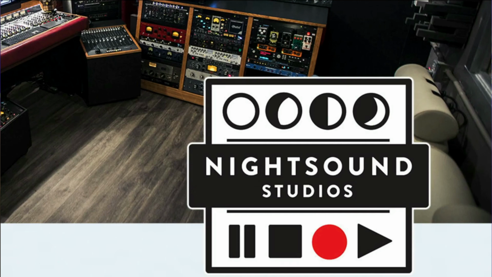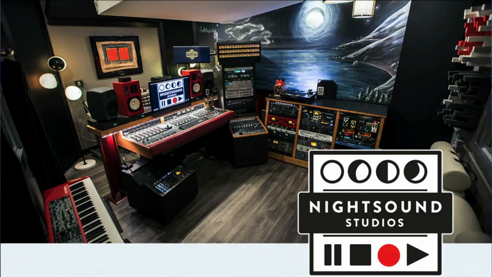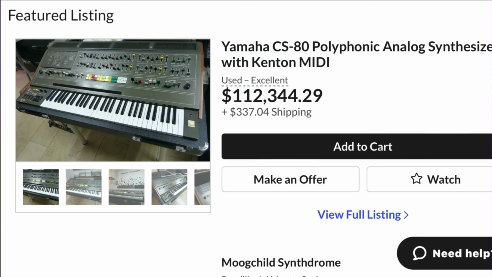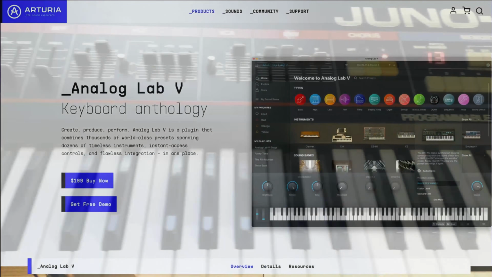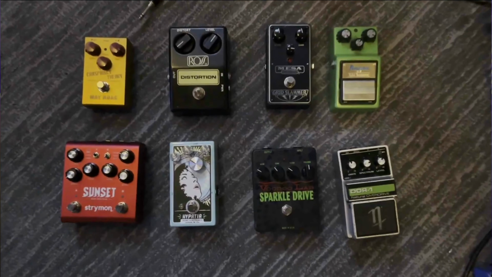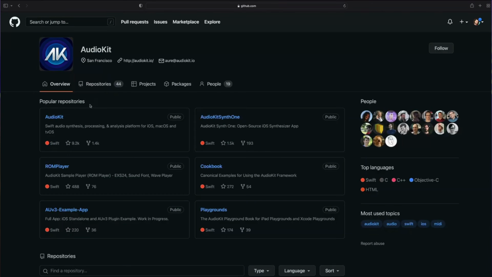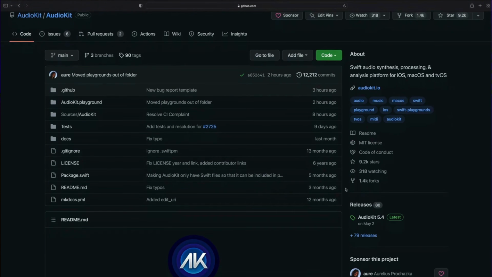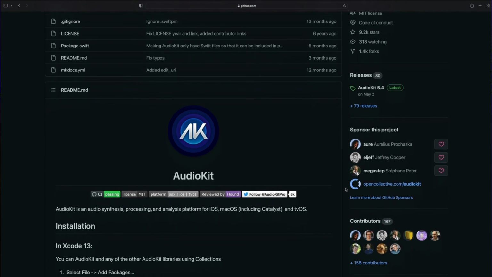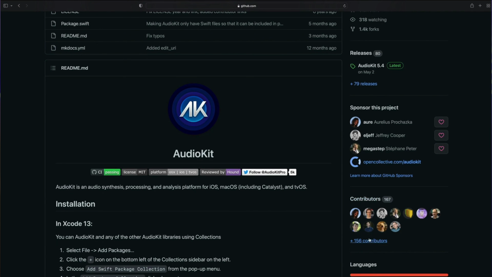To create Overdrive Synth, Nick travelled to Night Sound Studios in Carrboro, North Carolina, where he essentially reamped the sounds of many classic synthesizers using a variety of different overdrive pedals. He then took those sounds, wrapped them up in a lovely looking app built using the open source Audiokit framework, and then unleashed it onto the iOS App Store. That is very much the abridged version of the process.